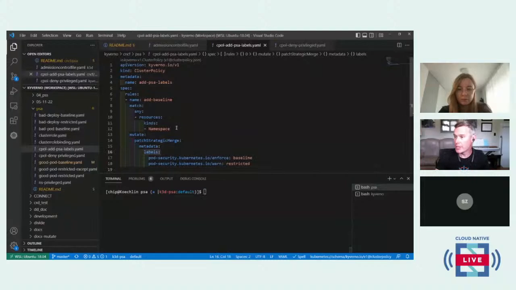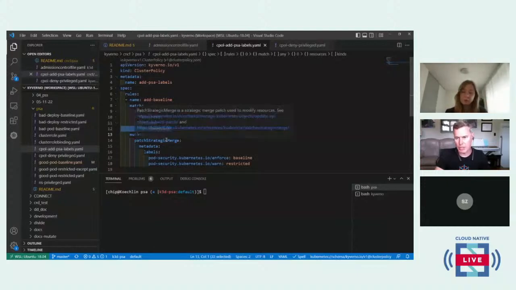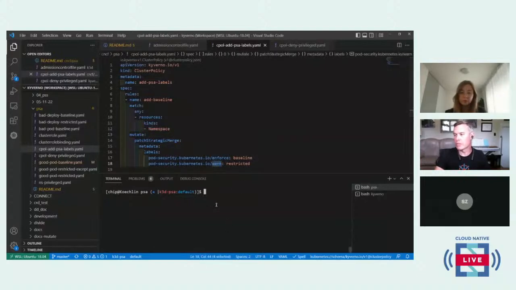So I have a policy here that's going to, anytime a namespace is created, and I can gate this in a lot of different ways by making it specific to names, but I'm going to assign the baseline to be enforced, and I'm going to warn at the restricted level. So let me just apply this cluster policy. And I've already got Kyverno installed. I didn't mention that, but now I have the cluster policy installed.